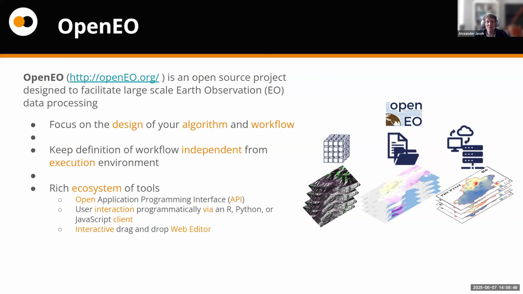openEO, as the name says, is focusing on Earth observation data processing, so mostly gridded datasets coming from satellite imagery, climate data, and all kinds of mapping products. It has a rich ecosystem of tools around it. It's based on an open API for interaction with it, and users can utilize the API either through different client libraries available in R, Python, and JavaScript, or even, for non-programmers, through an interactive web editor where you can just create your workflows in a model builder, basically.